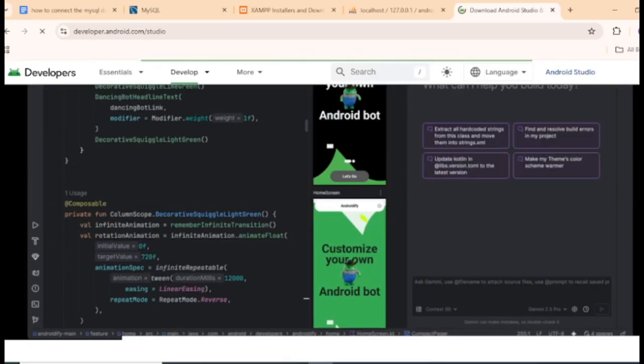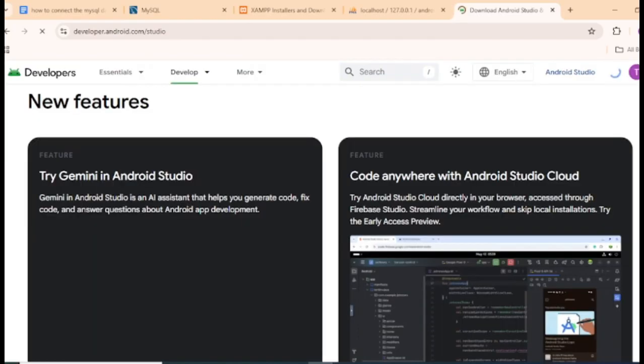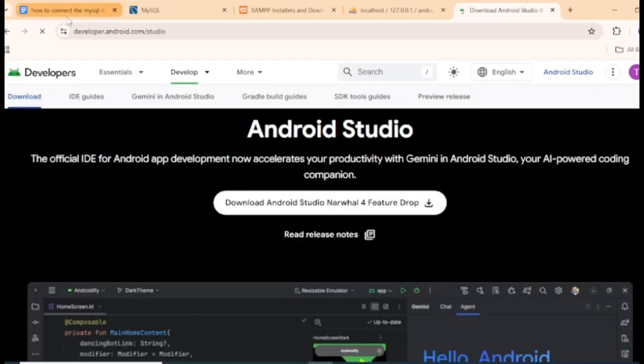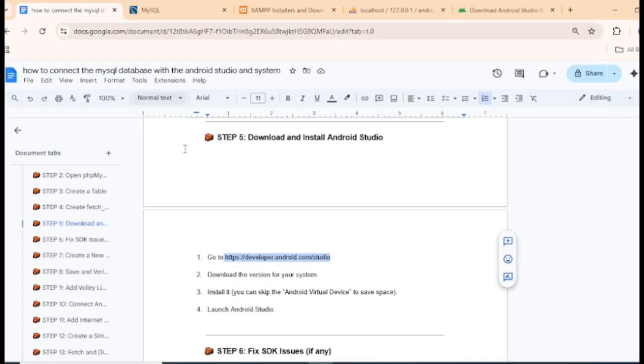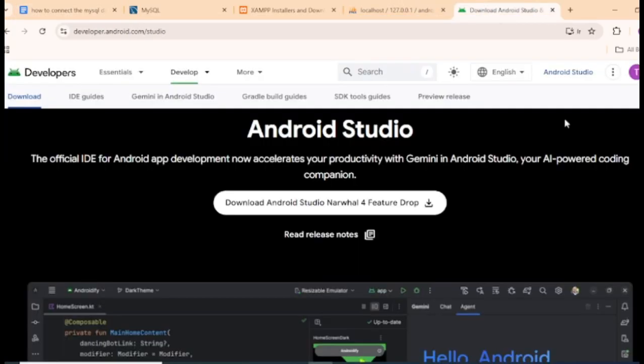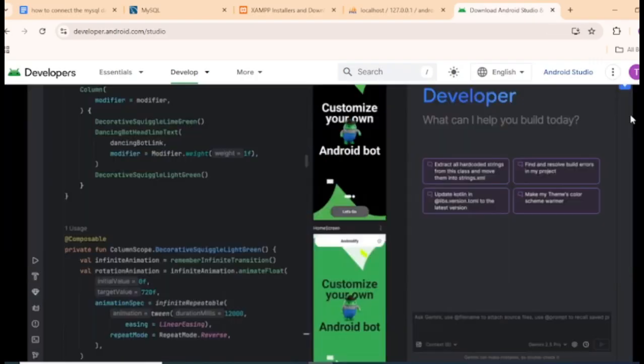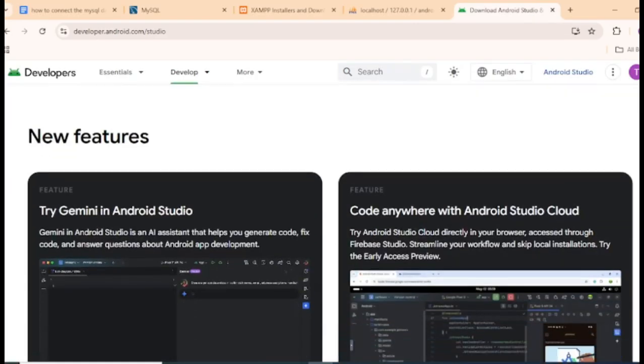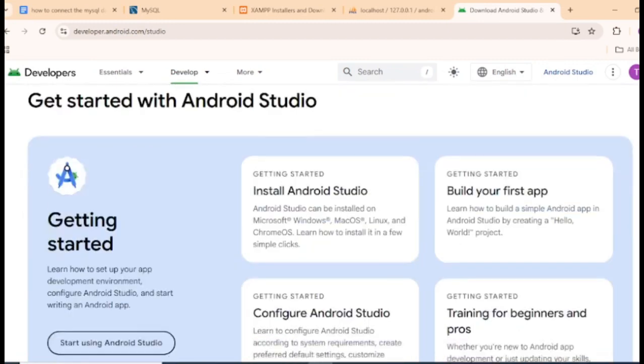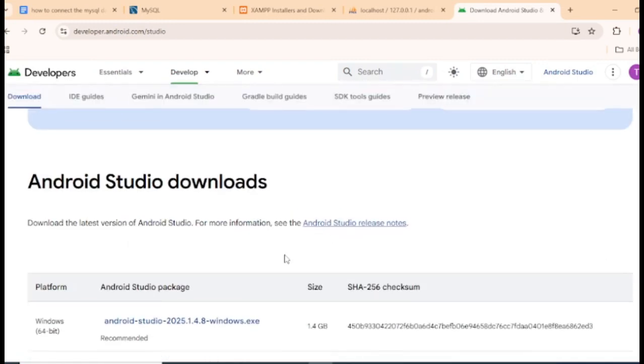Let me just show you exactly what to do. I already have mine on my system, so I'm not going to be downloading it, but this is the site where you're going to download it. You download the version that you want for your system. Let me walk you through it. You're going to go all the way down, ignore all of this, and come down to the place where it says Android Studio downloads. So just keep scrolling till you see Android Studio downloads.